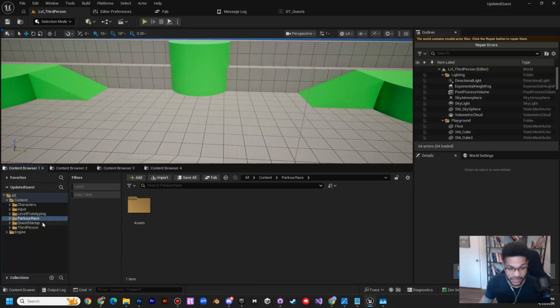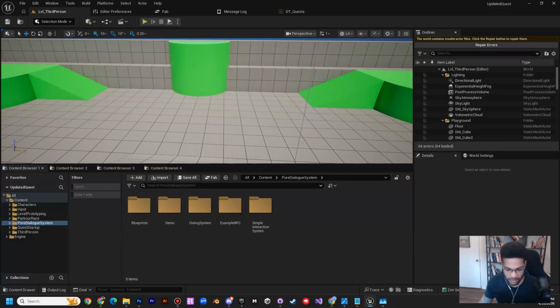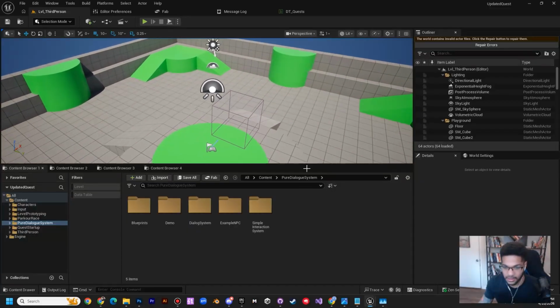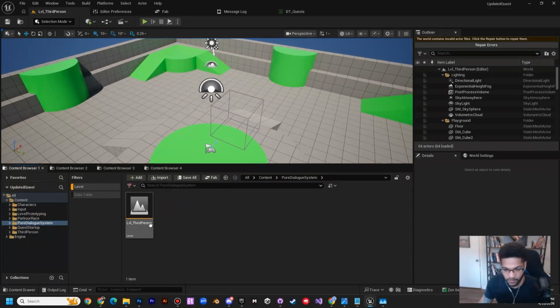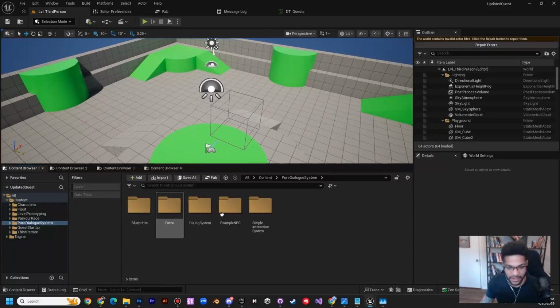In a second. So, Pure Dialogue System. If you want, you can go ahead and go to this default level and talk to one of the NPCs. You just run up to them and press E, and a conversation starts. So we're going to get into that a little bit, but I'll leave that to people. I recommend just checking it out and seeing how it works.